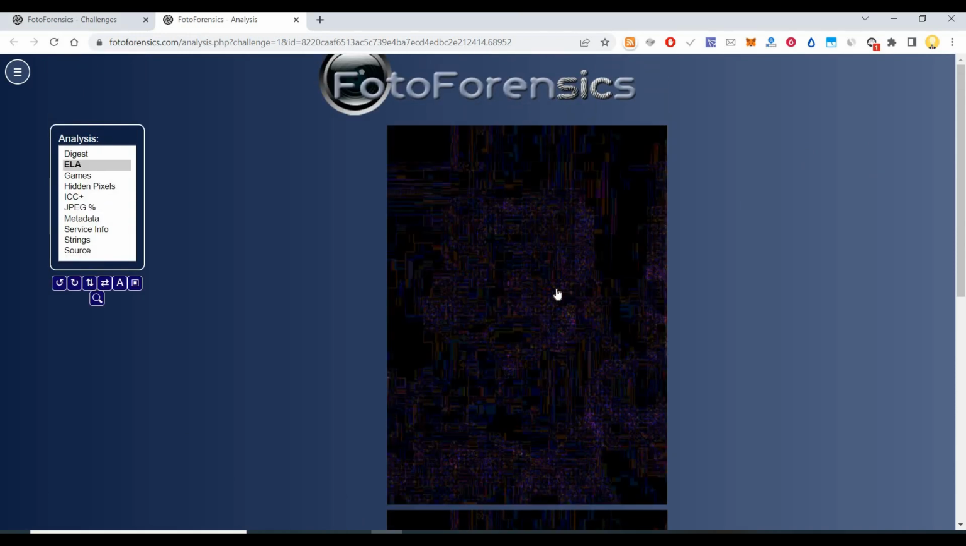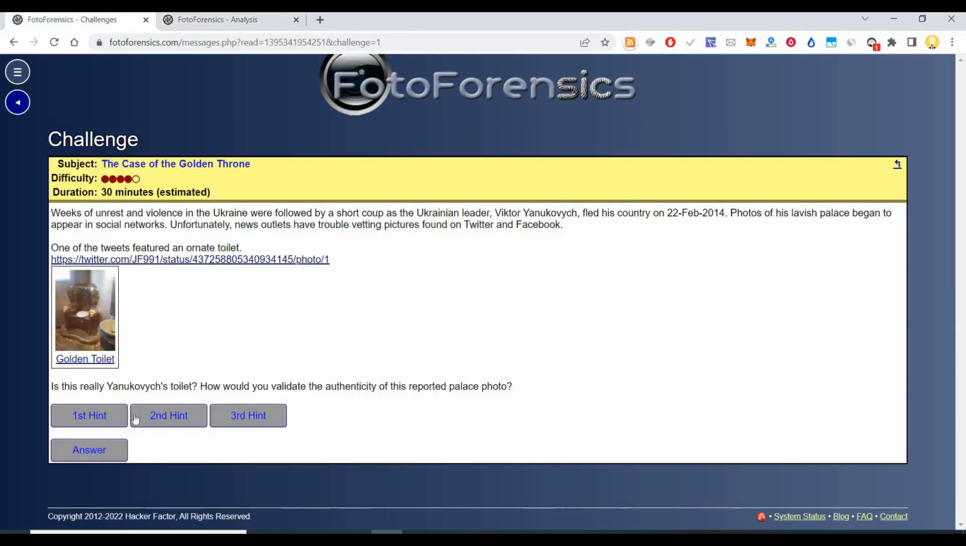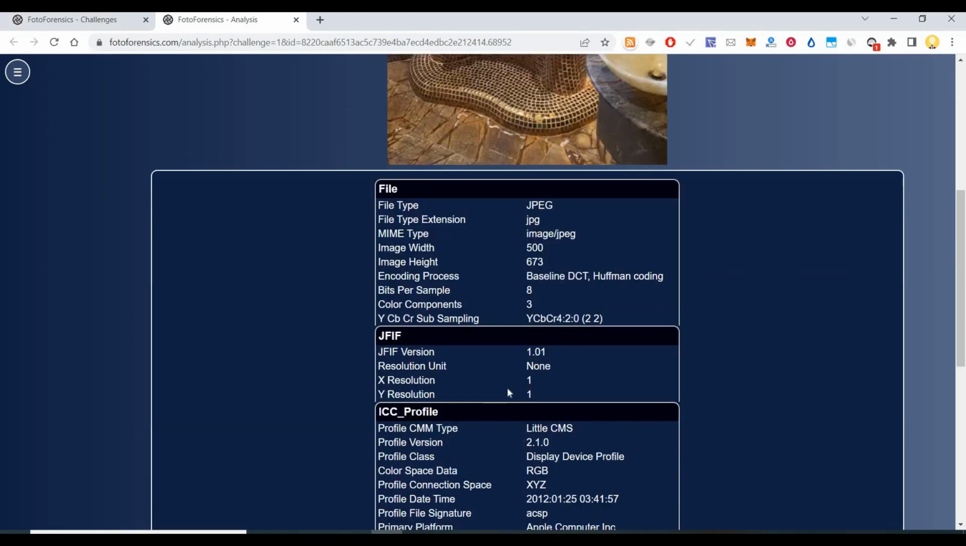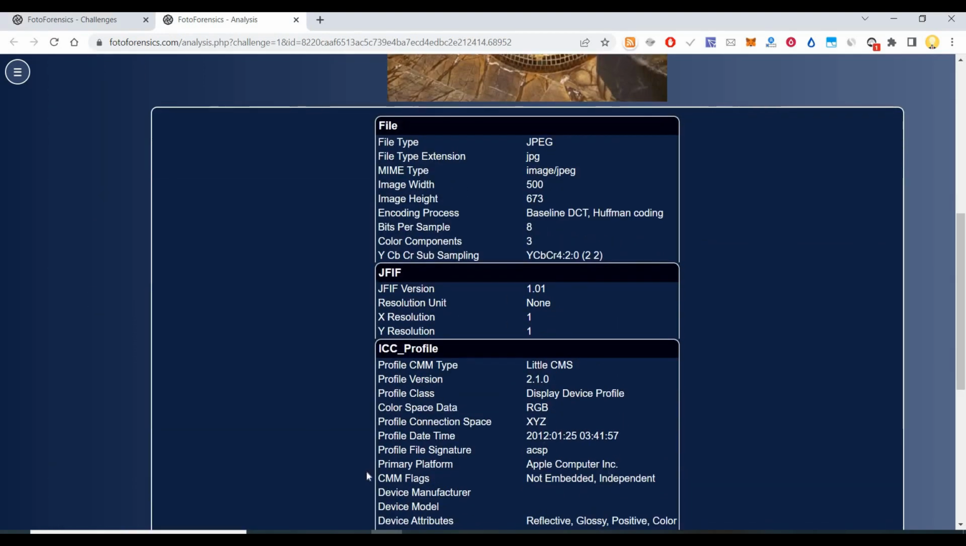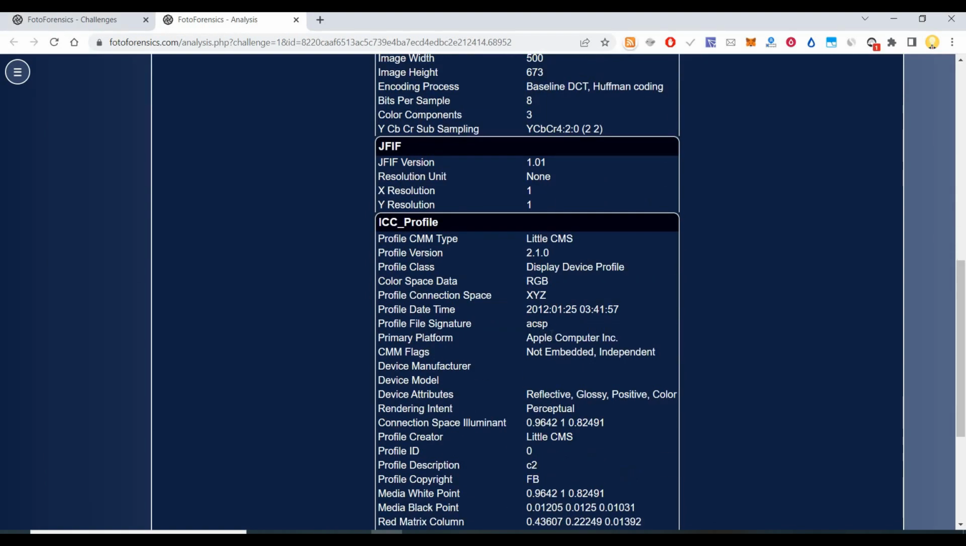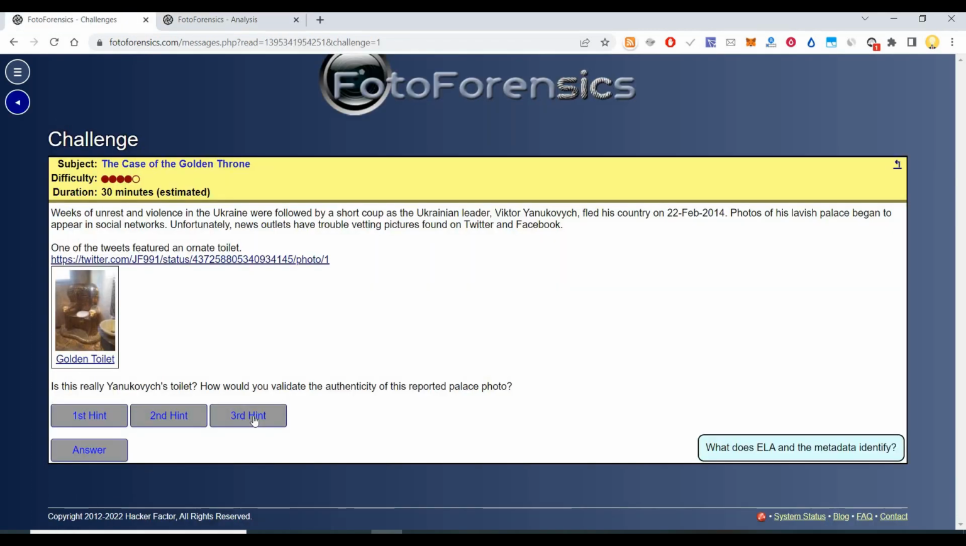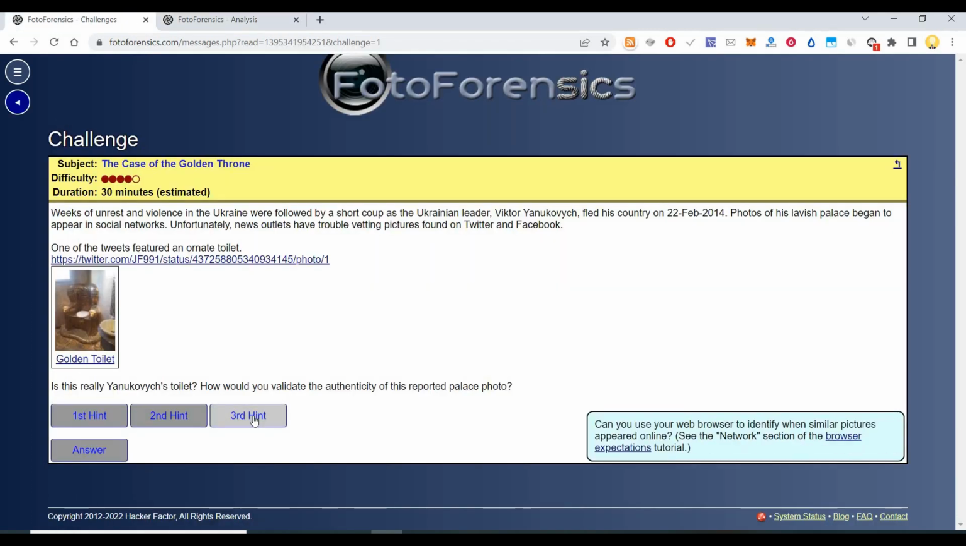Now what do you see here? You can see some color changes. The first hint is, what do the ELA and the metadata identify? Metadata, what does it say? Apple computer, primary platform. So it's not taken from a proper camera. We can identify the camera here. The third hint is, can you use your web browser to identify when similar pictures appear online?